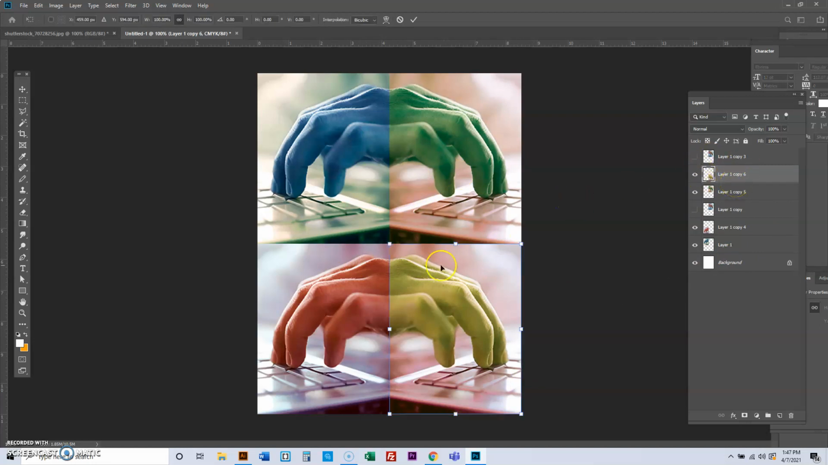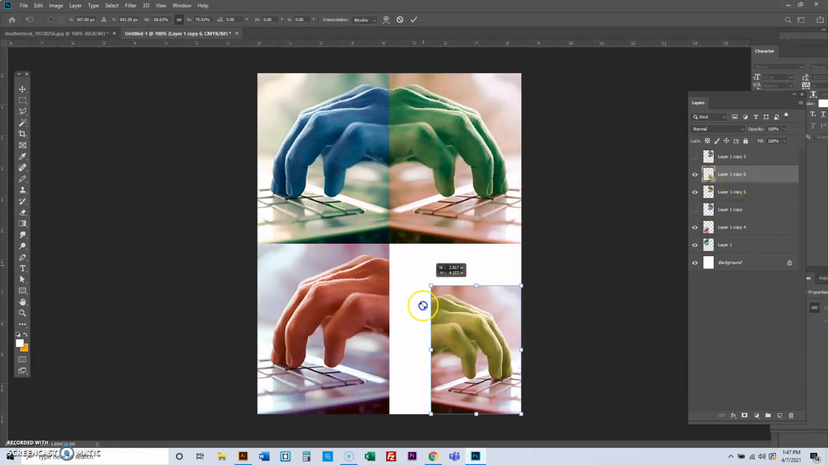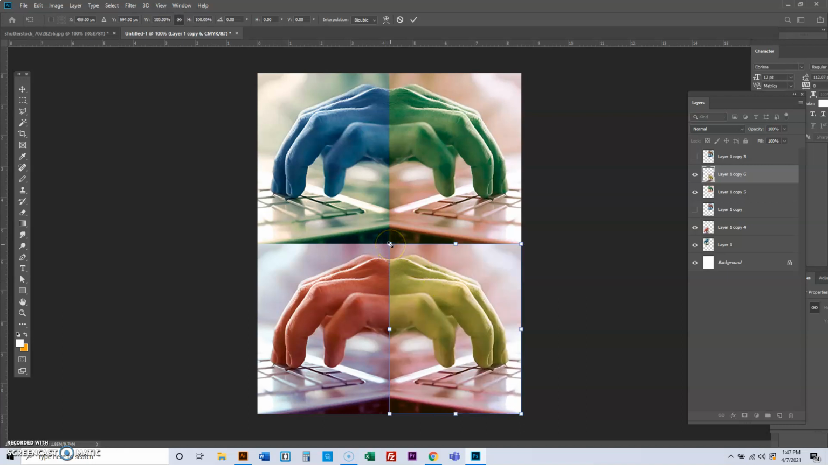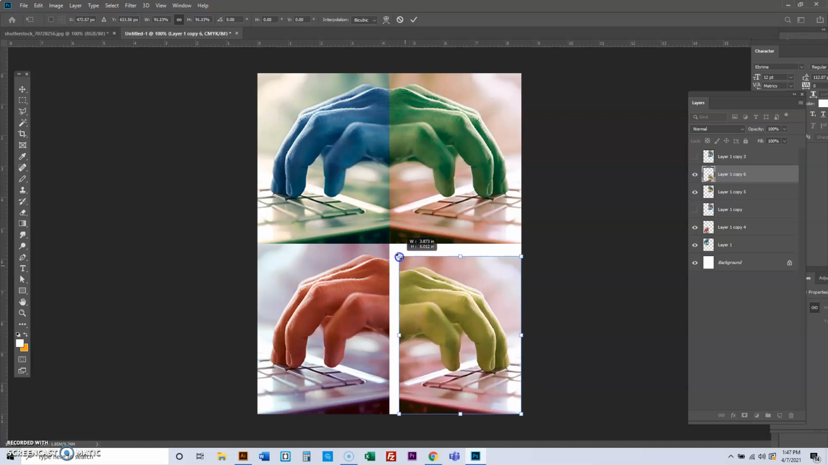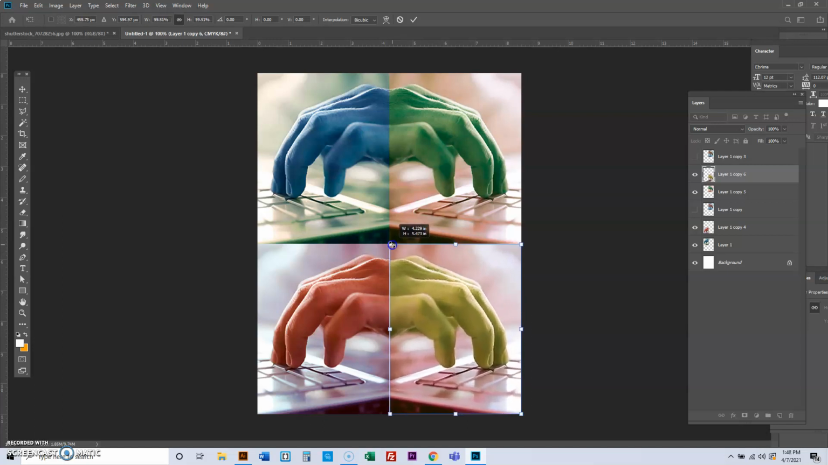Control T. Holding Shift does not constrain proportions. Not holding Shift keeps the image in check. And here's when it's relevant: when you have a grid with lines that you have to make a rule, or you want something to fit in fixed dimensions. That's it.